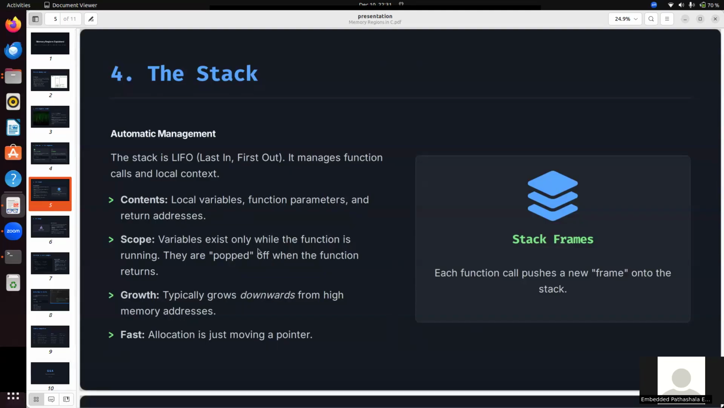And growth. So stack always moves from higher address space to lower address space. So once a memory map is assigned, the stack starts at the higher address space and grows towards the lower address space. Execution in stack is always faster because here we simply move pointers from one address location to another. So execution of the stack is faster. So these are the concepts related to stack. Now you are clear with data segment, text segment, and stack region, right?